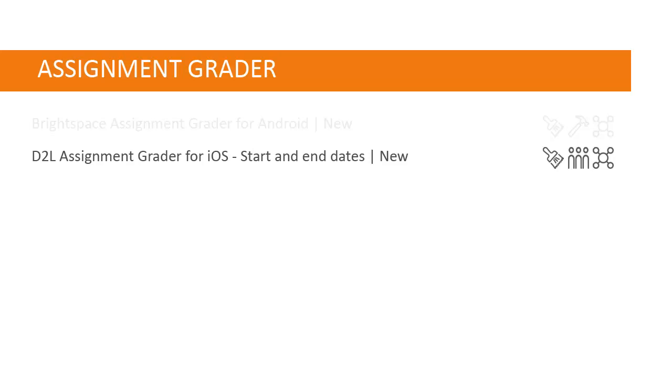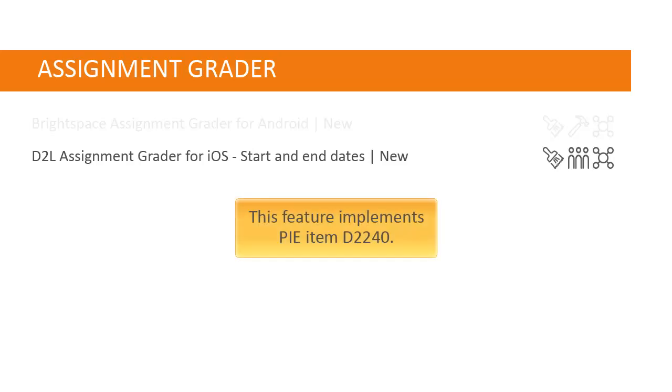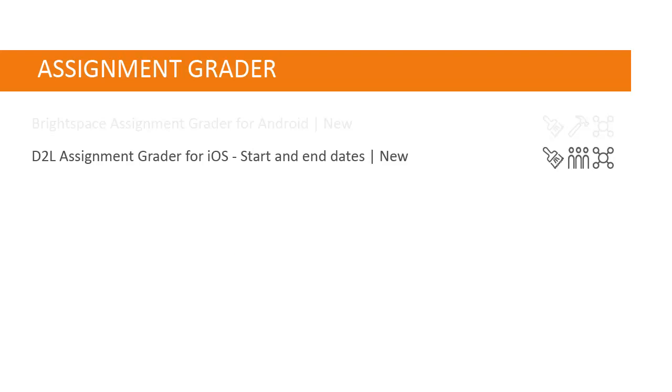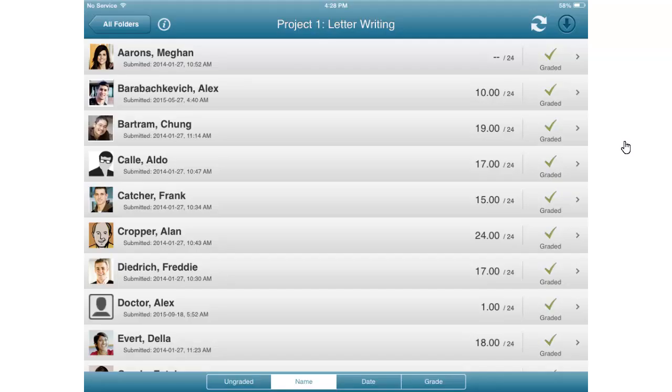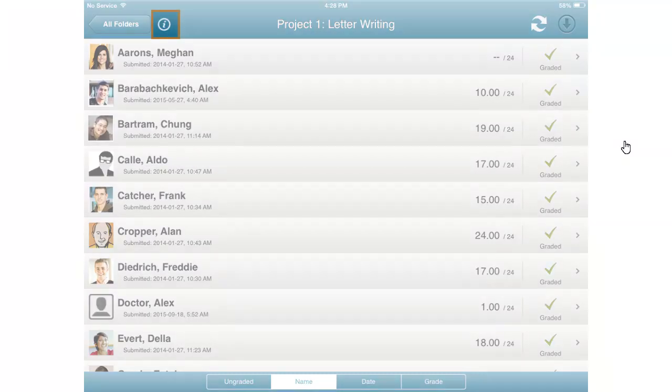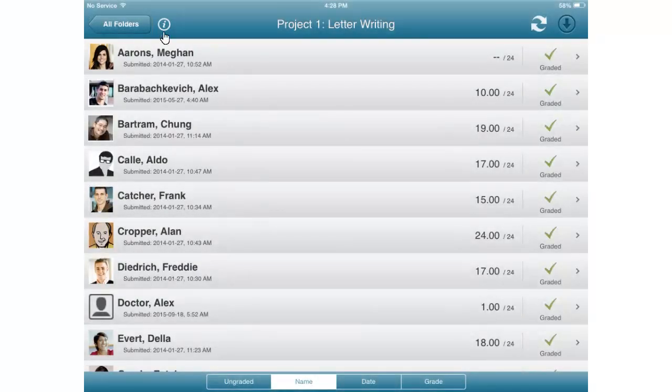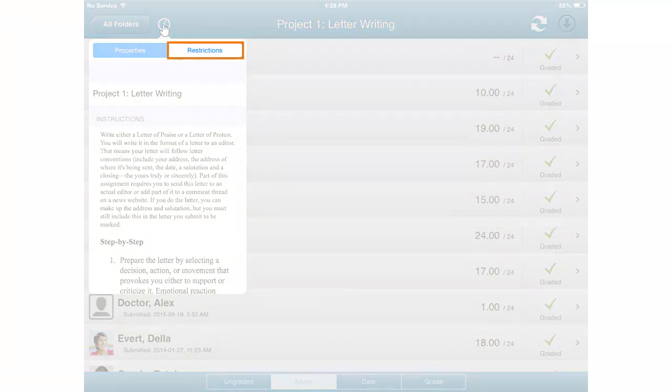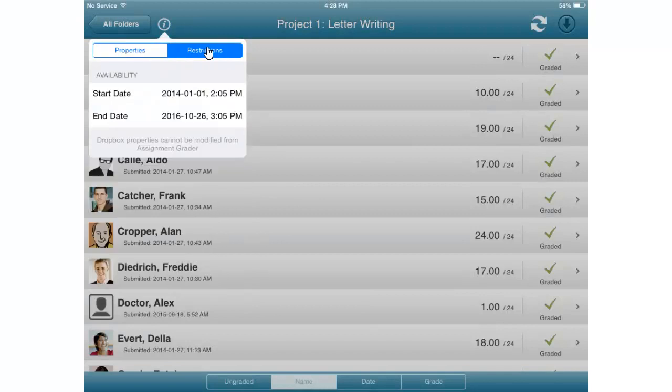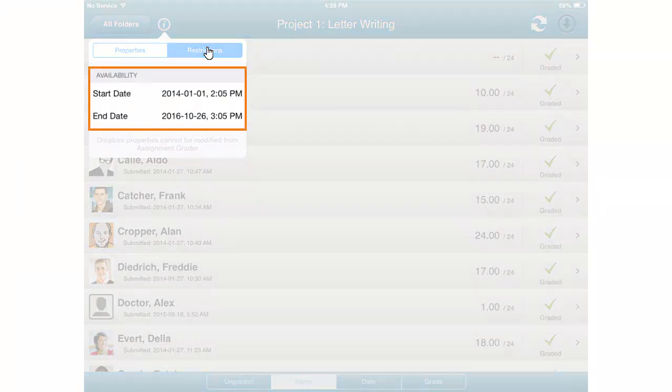Instructors can now view start and end date restrictions for assignments in D2L Assignment Grader for iOS. This feature implements Product Idea Exchange item D2240. From a Dropbox folder's submissions view, tap the information icon and tap restrictions to see the Dropbox folder's availability.